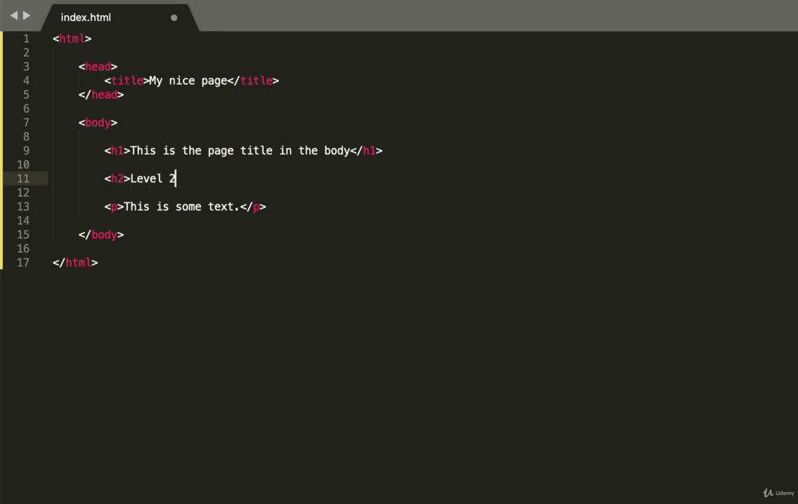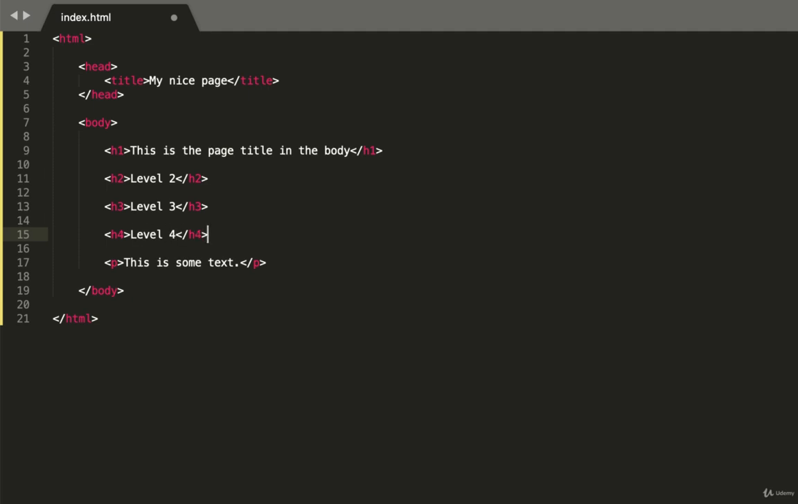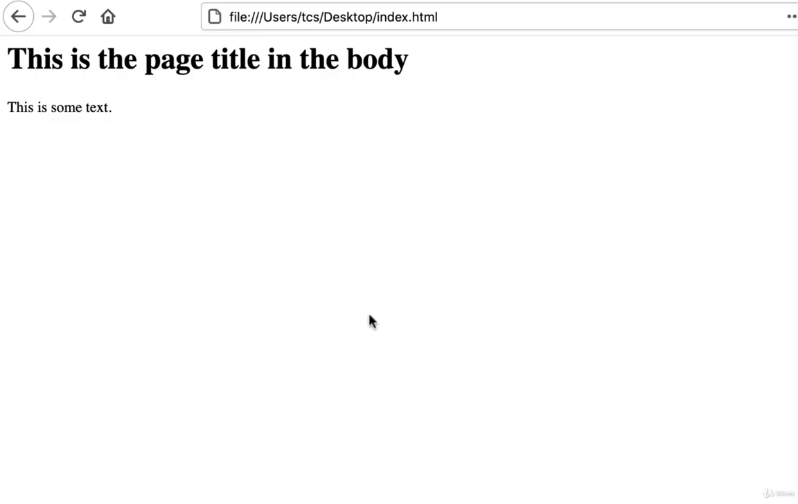Level 2, H2. H3, level 3, H3. H4, level 4, H4. So I've just put 3 more title tags in there, levels 2, 3, and 4, which are H2, H3, and H4. And every one has an opening tag and a closing tag. So I save this, go back and reload the web page, and there I have different levels of headings. Well, that's kind of cool.